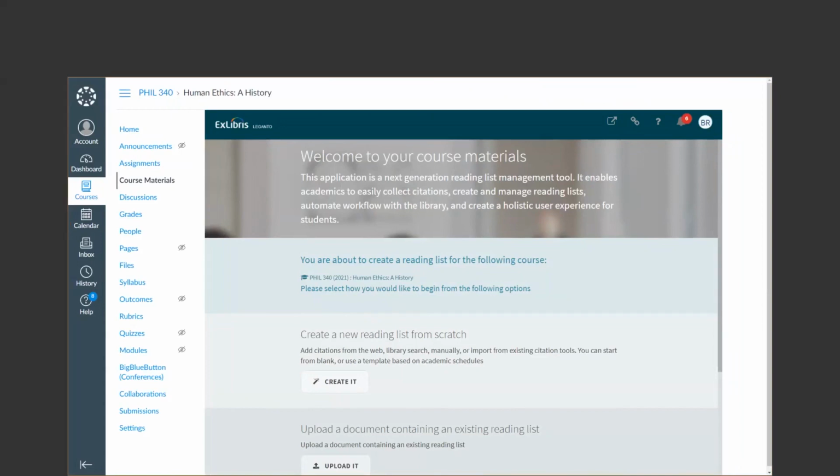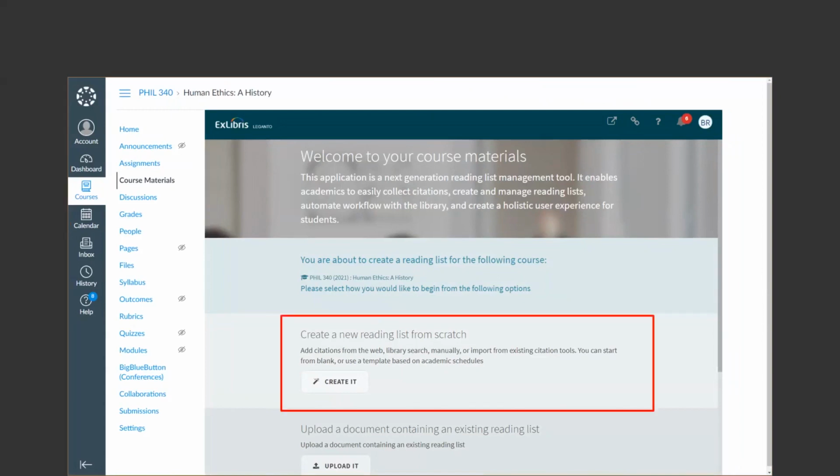The next thing you might want to customize are some of the options that display along this landing page in Leganto. For example, this part of the display comes up when there isn't already a reading list. It says, create a new reading list from scratch. You can also have a section that allows the instructor to upload a document containing an existing reading list. And that sends the file to the library, and then the library staff assemble the Leganto reading list. But if that's not something that your library does, then you probably don't want to have the option here, so you should hide it from this Leganto landing page.